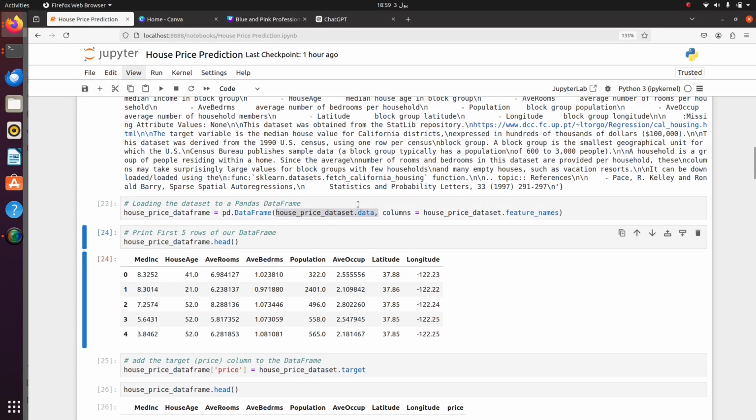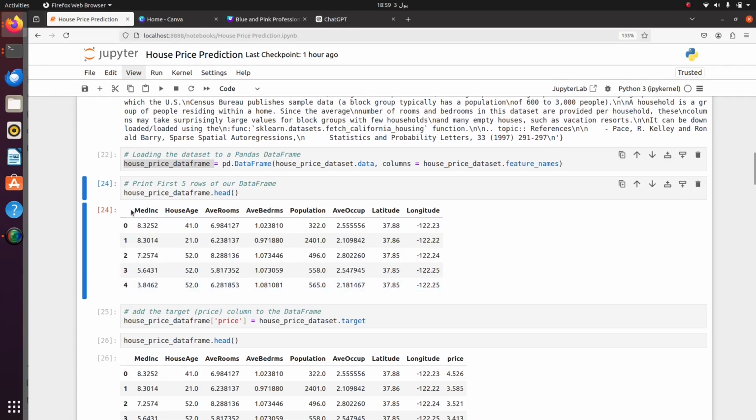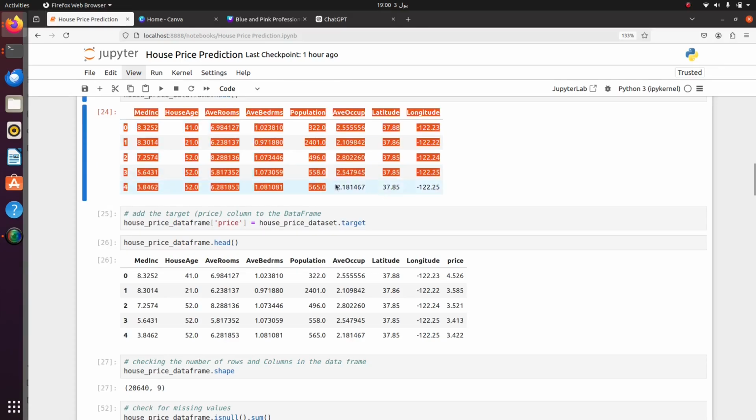We need to name this data by its column names. So the columns will be equal to house_price_dataset.feature_names. If we now want to see our house price data frame, .head will let you see the first 5 rows of our data frame. Here we have the names of the columns, which we get from house_price_dataset.feature_names. So the name of each column is stored in columns, and creating the data frame sets the values into each column. So here is our data.